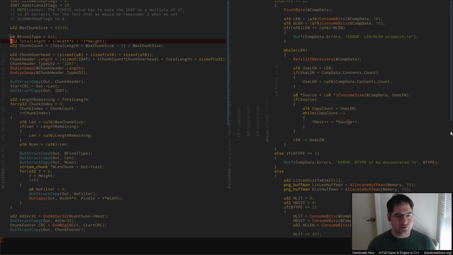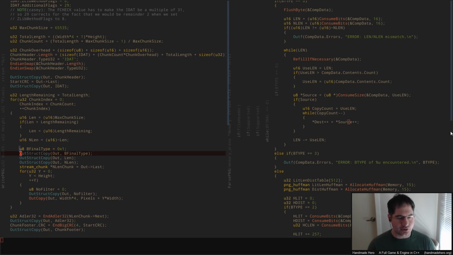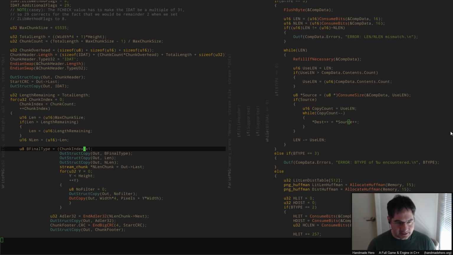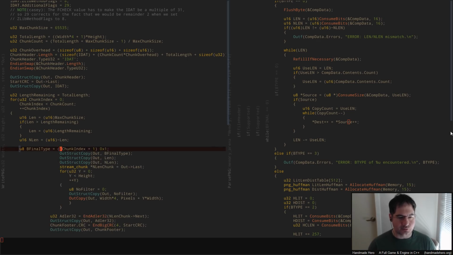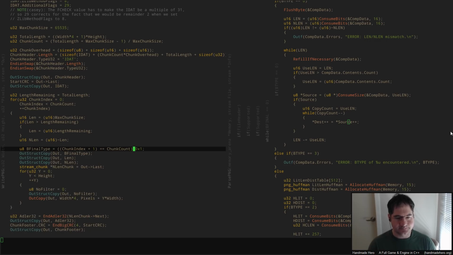What I want to do is move the B final down here because we're going to be writing out two different kinds of B final. We need to say if the chunk index is the last chunk. So basically, if chunk index plus one would be the chunk count, like we're at the end, then I'm going to write out a one, because that's final. Otherwise, I'm going to write out a zero because we got more chunks coming. So we need to set B final conditionally, then we can write it out.